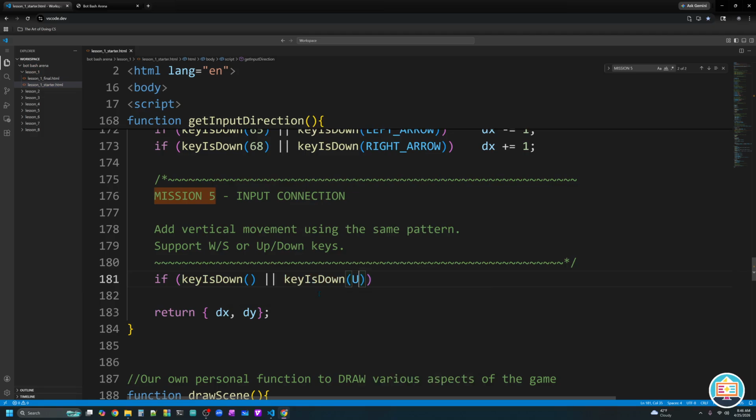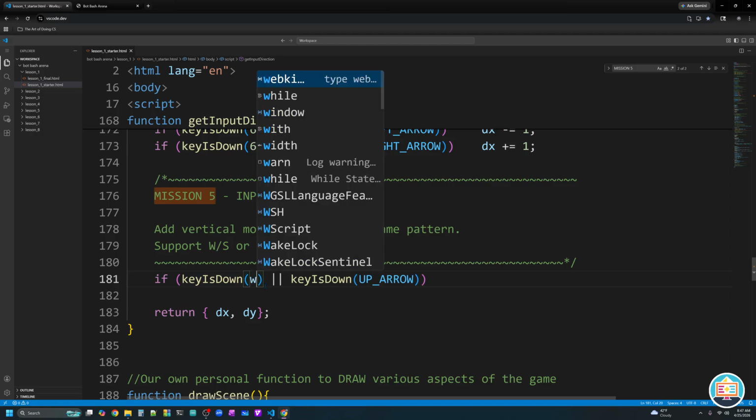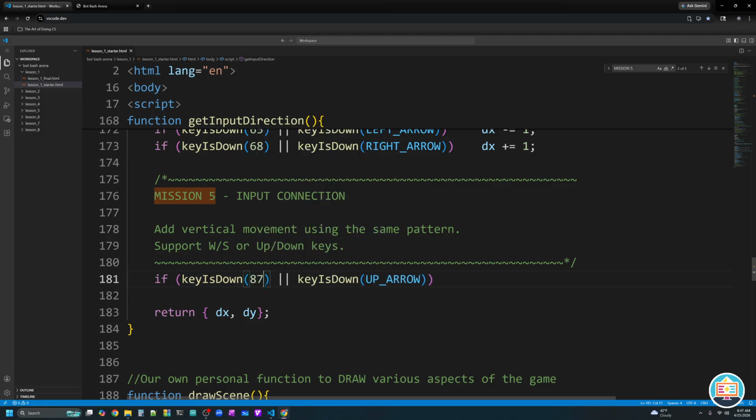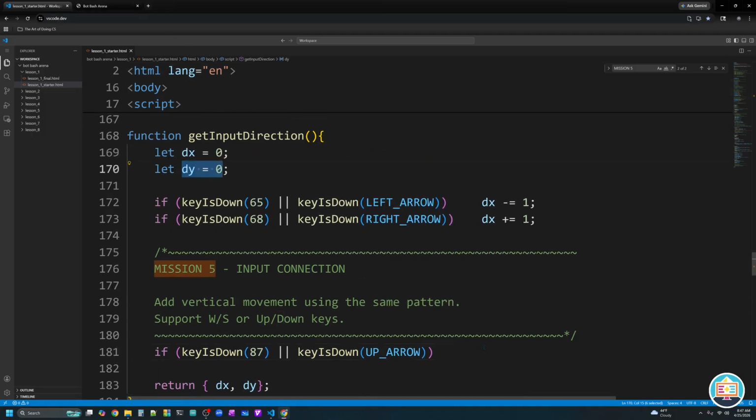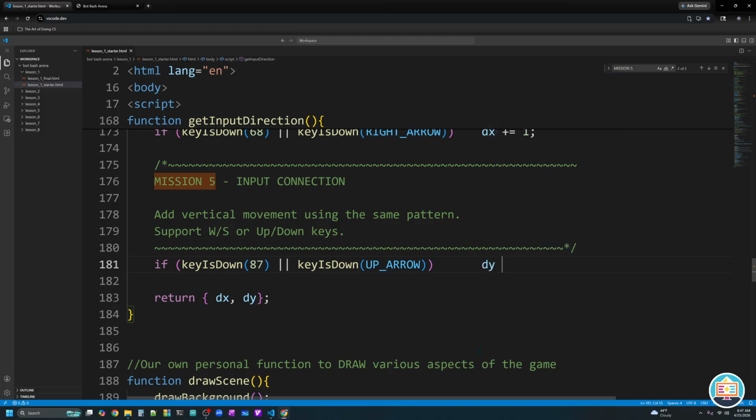So I'm going to say up arrow, and then for WASD movement, we want the W key. The W key has a key code of 87. So if the W key or the up arrow key is being pressed, we want to move up the screen. We are now going to target this dy variable, which is currently 0, and set it to dy, and we're going to subtract 1 from it.